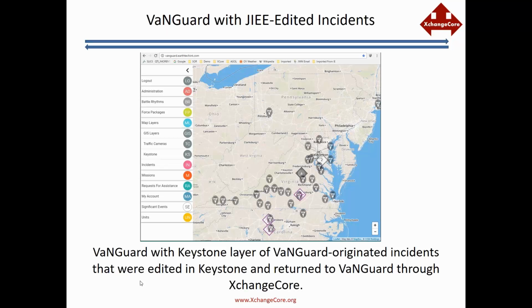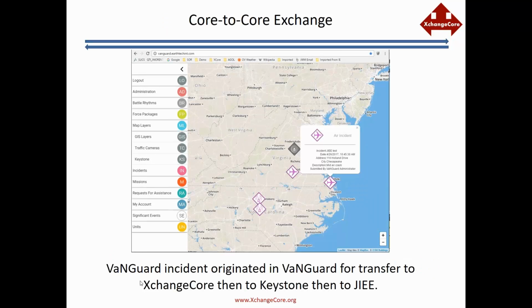And that's what all these little circles are, and there's a layer in VaNGuard now that says, hey, this is something we started in Virginia. VaNGuard, or JIE, made some addition to, change to, correction to, and this is where we go to look at the information. Core-to-core exchange showing the VaNGuard transferring through XchangeCore and then to Keystone and then to JIE in this incident where we've got a JIE airplane incident that showed up on VaNGuard.